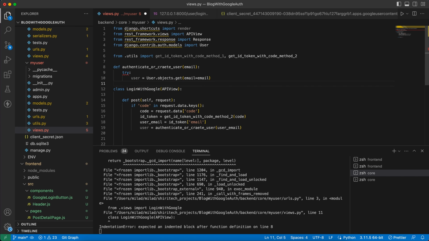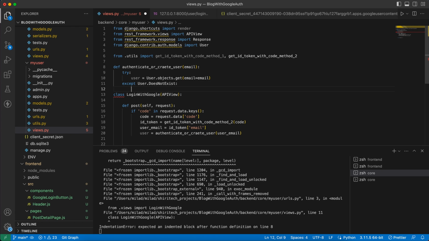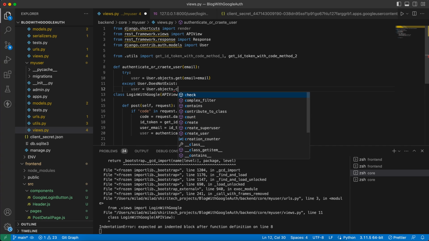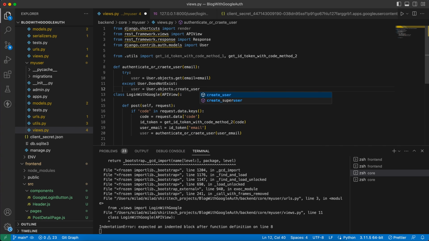So if we can't find it, except, let's use specific exception, user does not exist. So if there is no user with that email, create a new user. So user.objects.create_user.